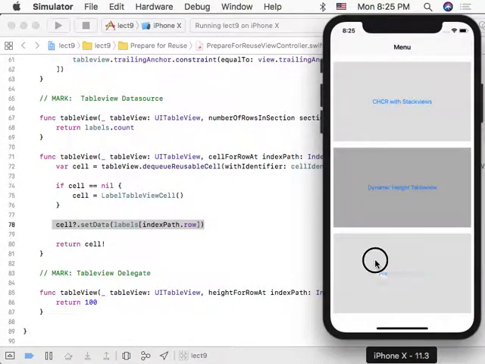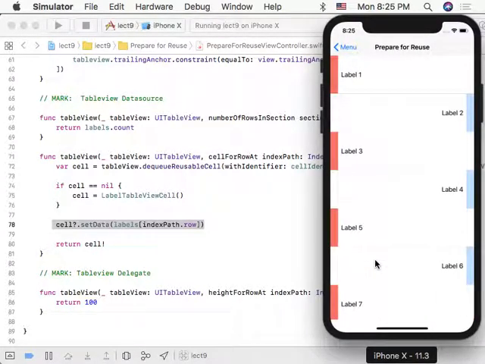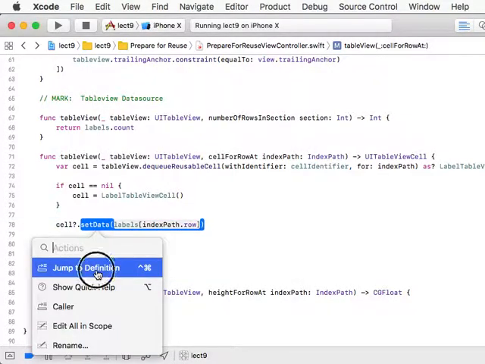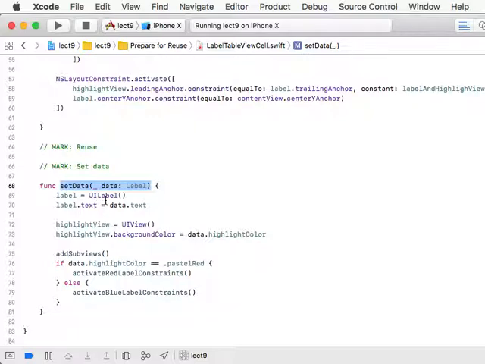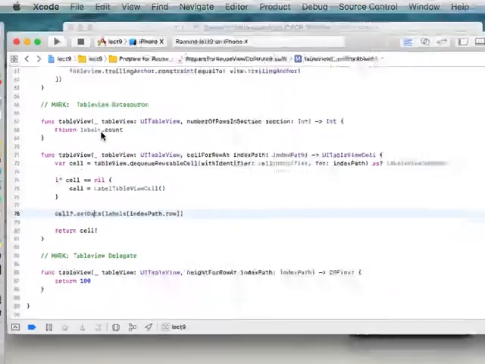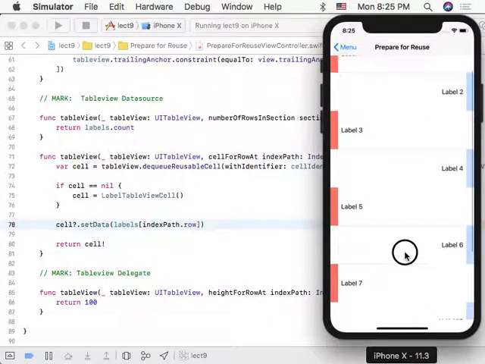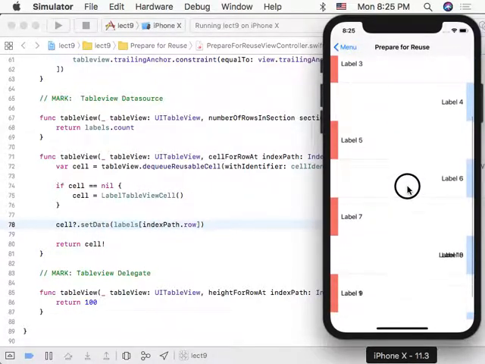Okay, so basically, when you click this, you got fresh cells. And you just called set data on these fresh cells, and then you set up the data, and then you add the subviews, and you set up the constraints on these fresh cells. But when you're scrolling, you already created all these cells, so you don't need to create any more. You're just reusing the same cells.